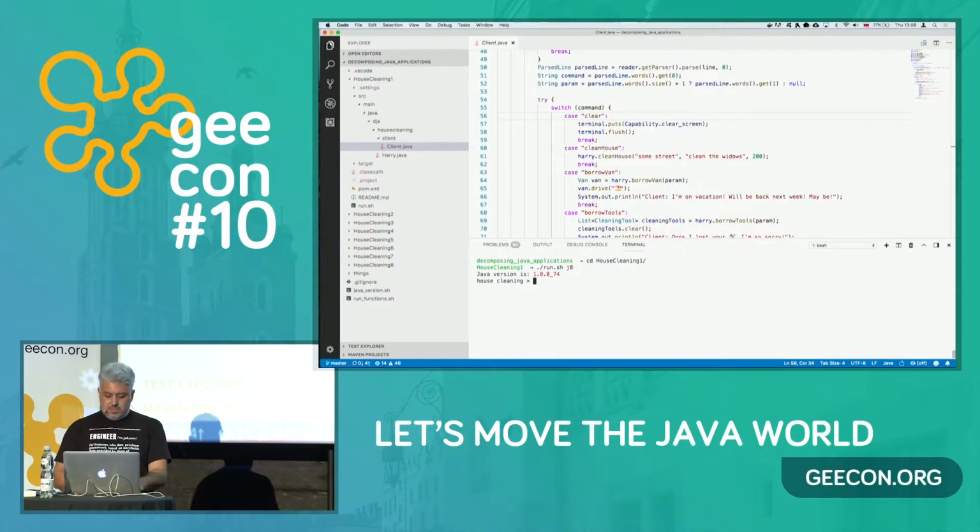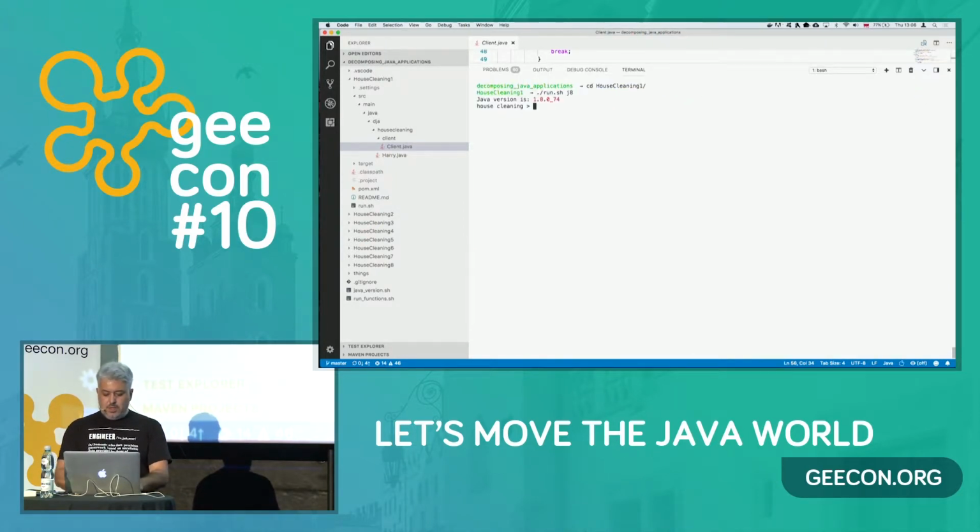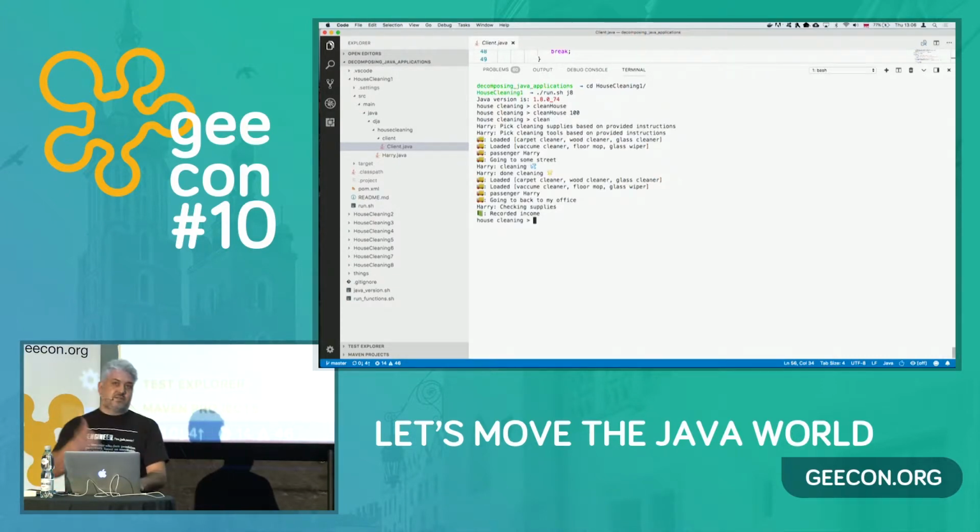So I have this house cleaning example here, and I can say clean house, for example. What happened here? I forgot to change the name, probably. Okay, yeah, because I was fixing the code 5 minutes before I got on stage, obviously. Anyway, so this is the process. Harry goes, cleans the house, it works.